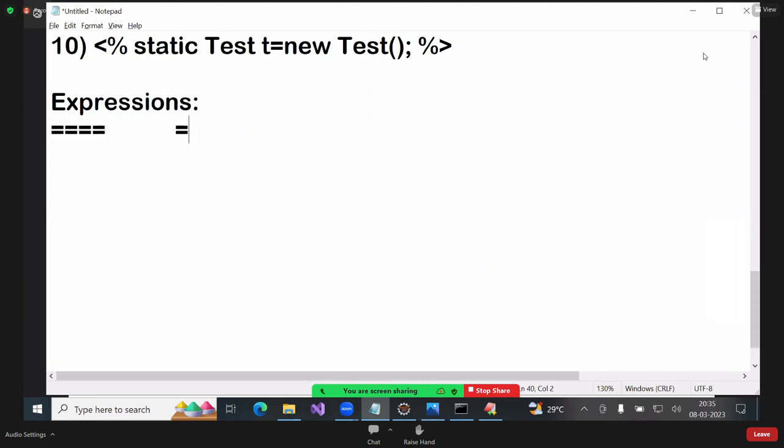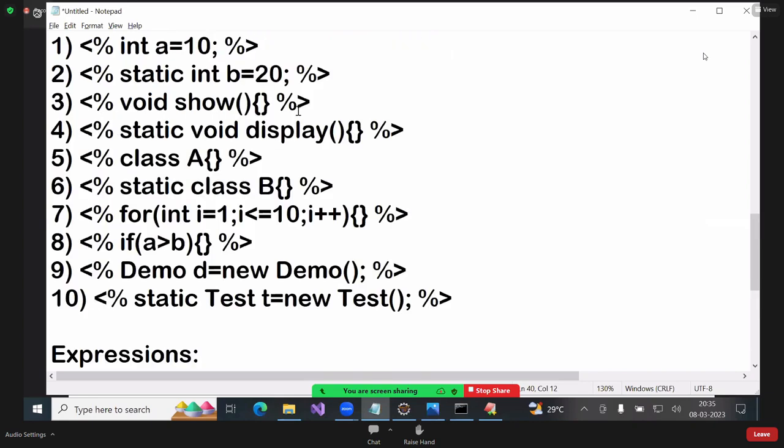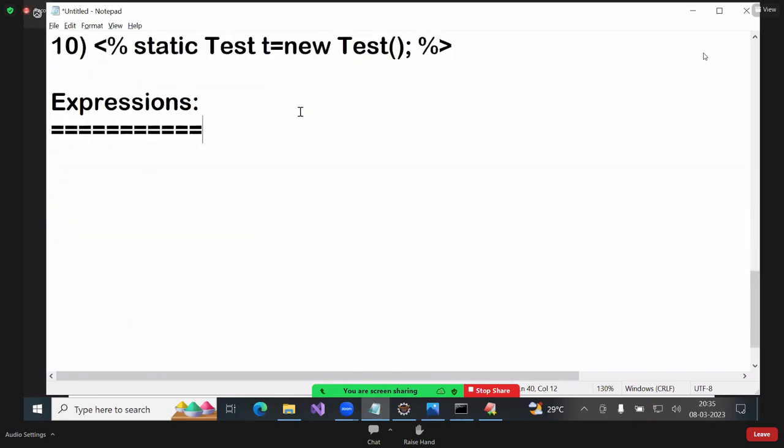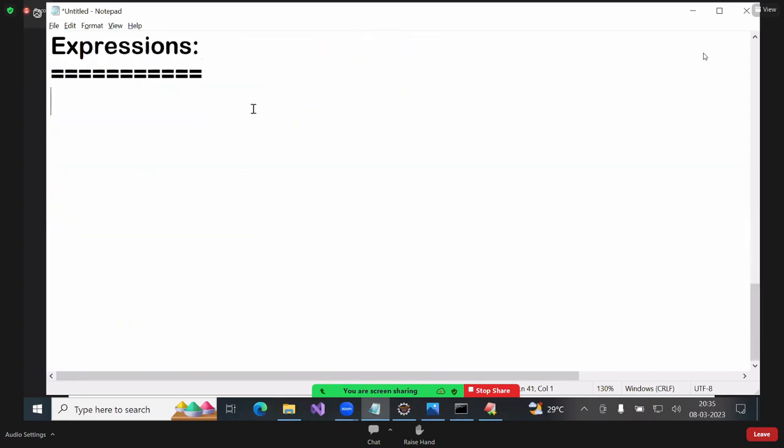Expressions. See, in expression, very few concepts are possible. Very few. Suppose I write, you observe.